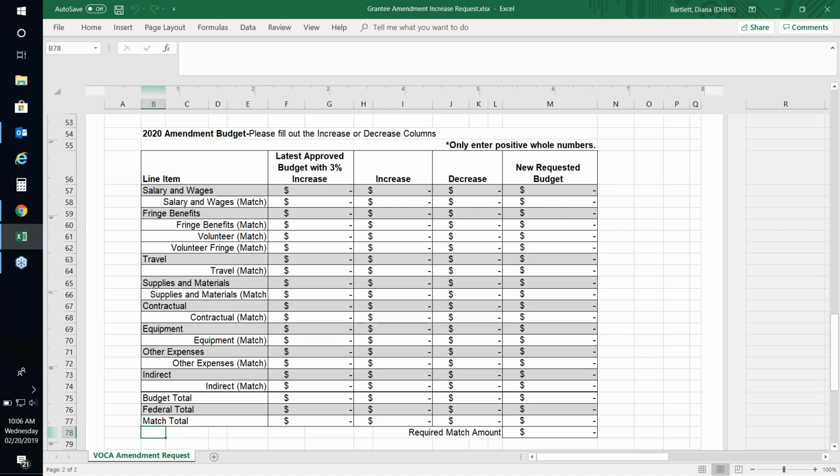So that first column is what would happen if you were not doing anything to 2019. If you were just getting an increase, nothing. That's what's here. So you're going to need to fill out the increase-decrease columns with what you want for the entire year.